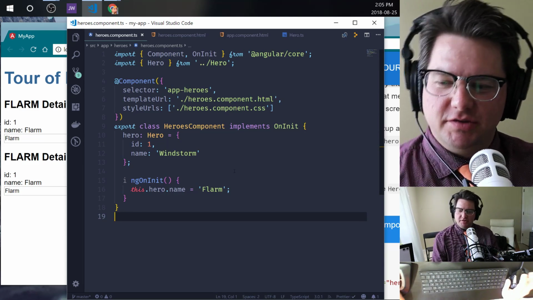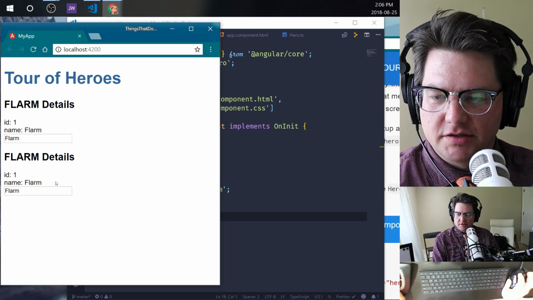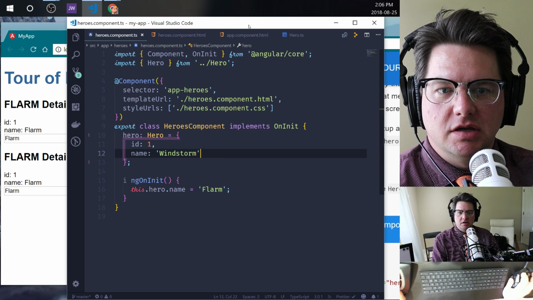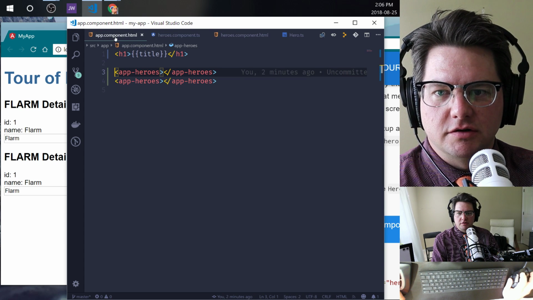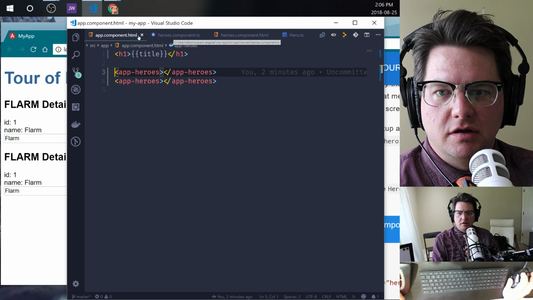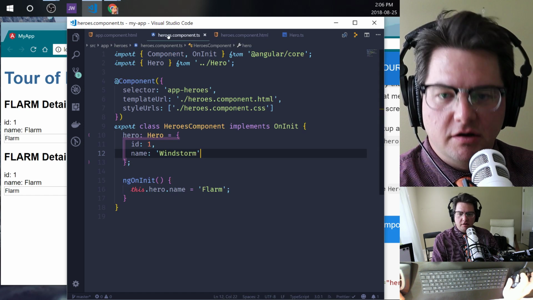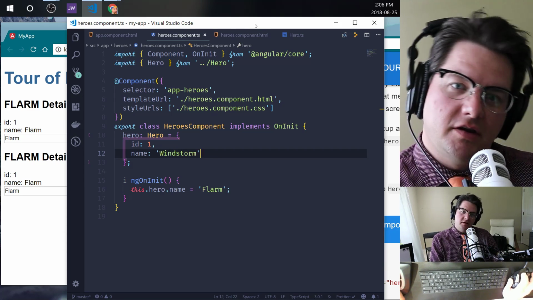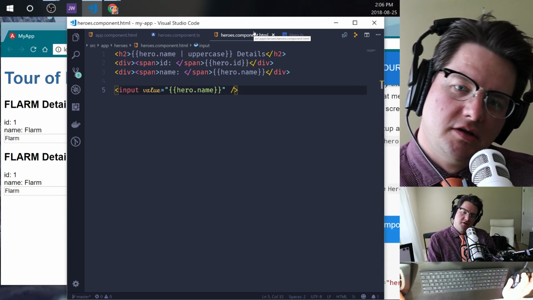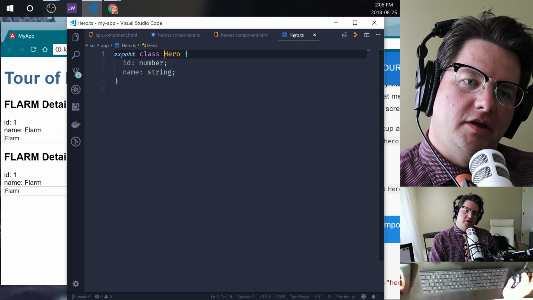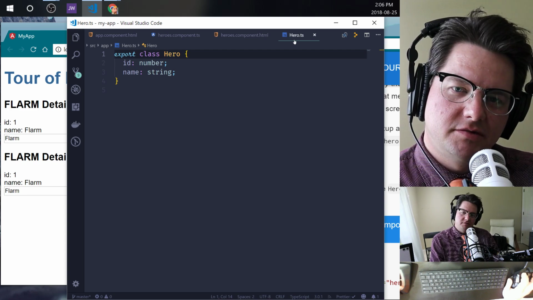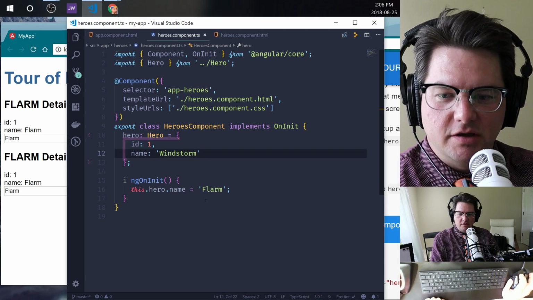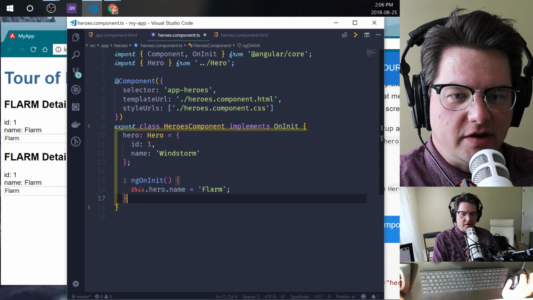All right, let's do this thing. We've got two instances of our heroes component. Let me put this in hierarchical order. We've got our app component template, then our heroes component class source code, then our heroes component template source code, and then our hero source code. Okay, now we've got everything hooked up and ready to learn the next thing.